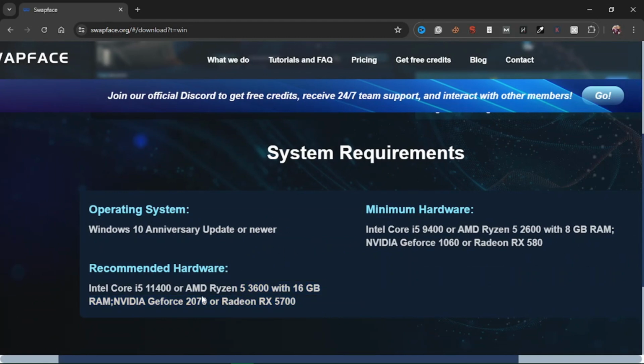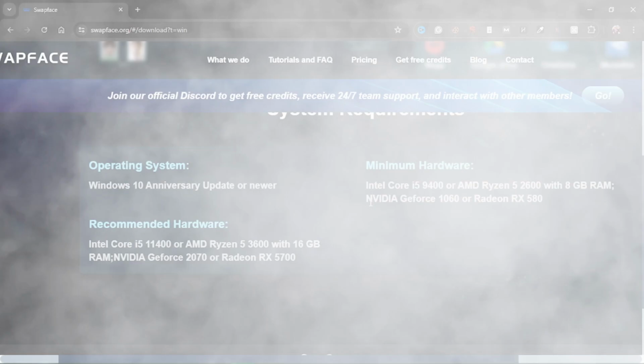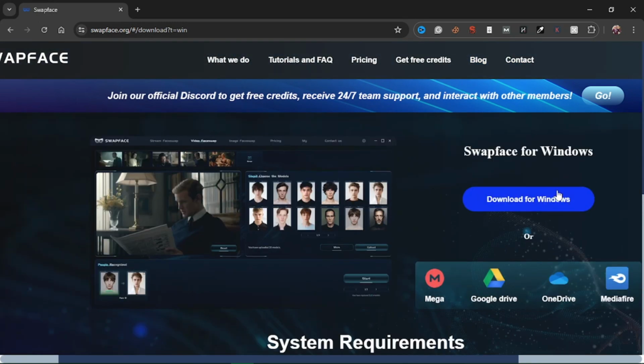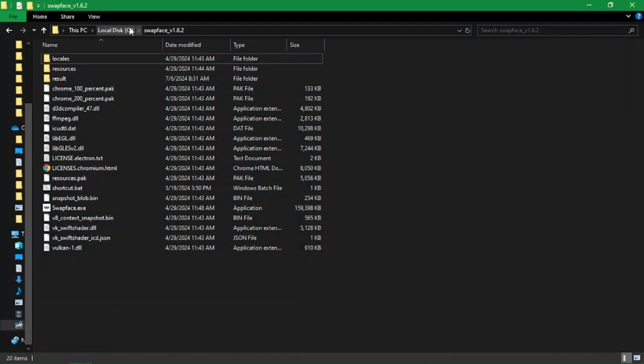If you have a computer that has even more specs than this, then you are going to have a very smooth experience. Now, all you need to do is find the download button for the platform you are trying to use. It's going to install to a default location on your hard drive, and this is the current version. It's version 1.1.6.2, and this is the software. So I'm just going to launch it.